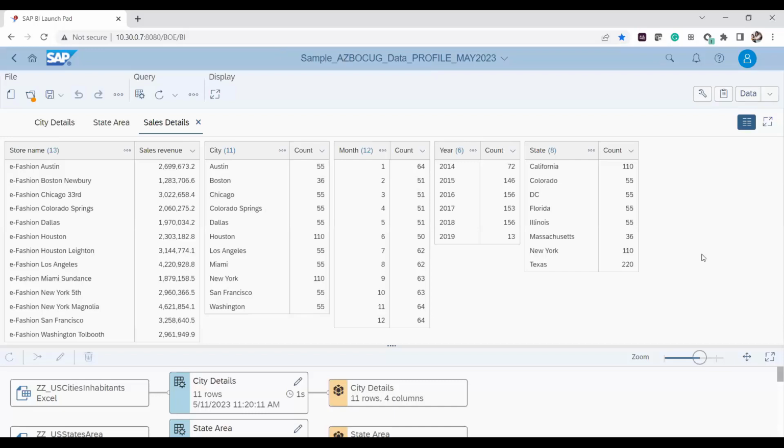So this is very similar to the analyze and the data views that you can do in Universe when you right click and show values. This is very similar to that.